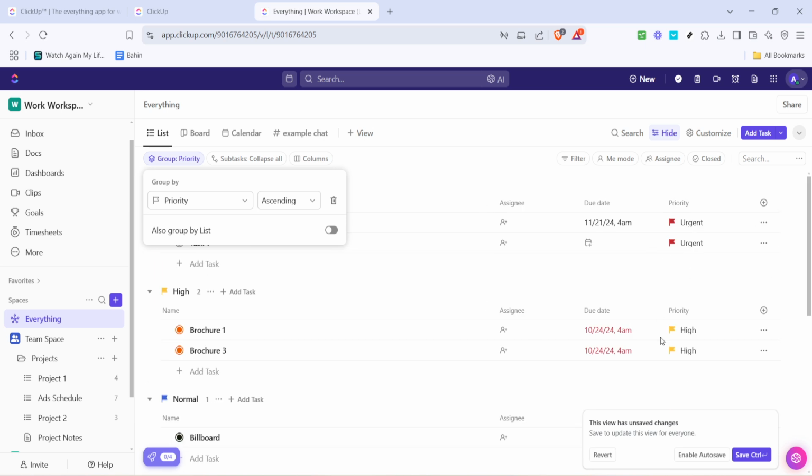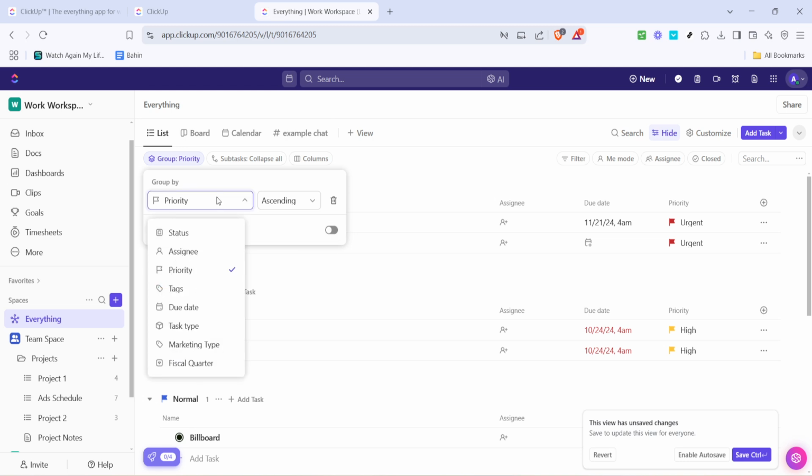For more detailed insights, there's also the option to group tasks by tags or due dates. Using tags is beneficial when you have projects or tasks sharing common attributes, while grouping by the due date allows you to keep track of deadlines and plan your workflow accordingly.